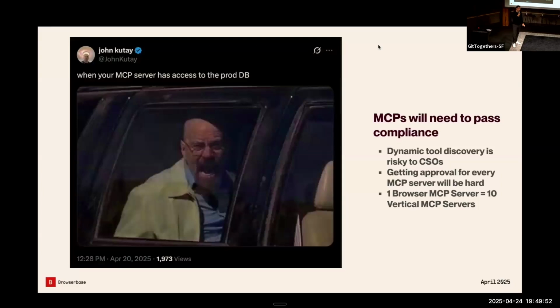And I think that dynamic tool discovery, or this idea where your agent is going to have access to infinite MCP servers and load one on demand, it just is never going to fly with security teams. They want to know exactly what MCP servers you're using. You're going to have a list of those specifically. And I wouldn't build for a world where dynamic tool discovery is mainstream, because getting approval for each MCP server is going to be hard.